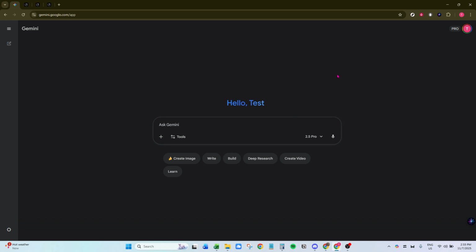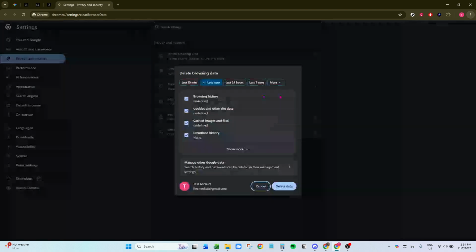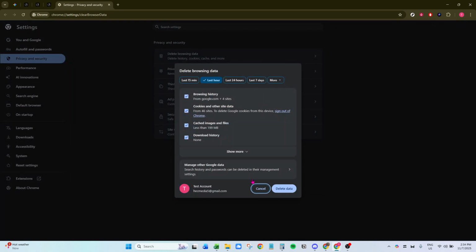After launching Chrome, navigate to the top right corner where you'll see 3 vertical dots. This is your main menu button. Click on those dots to uncover a drop-down menu. In this menu, look for and select the option labeled Delete Browsing Data. This will open up your browser's settings, specifically focused on data management, which is pivotal for smooth operation.